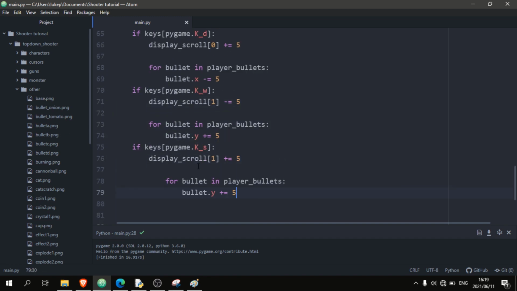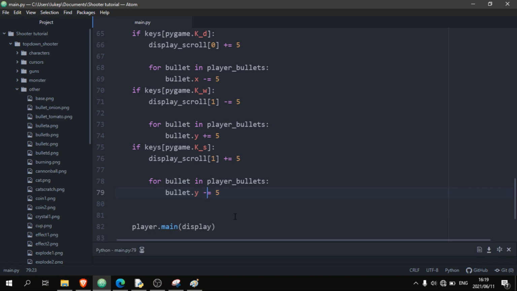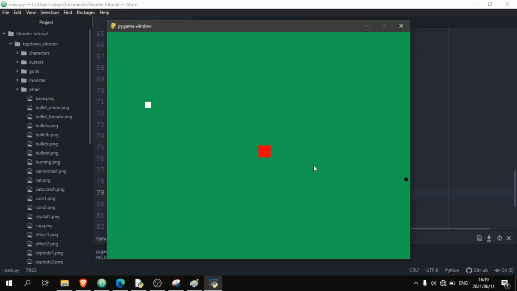Just copy this again, paste it in here, and we would just want to set this to a negative. And now you can see the error is fixed. So if I shoot a bullet and then walk upwards, the bullet does not follow us, but rather keeps on the same trajectory.